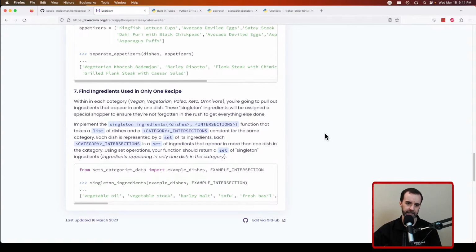that takes a list of dishes and a category intersections constant for the same category. Each dish is represented by a set of ingredients. Okay.